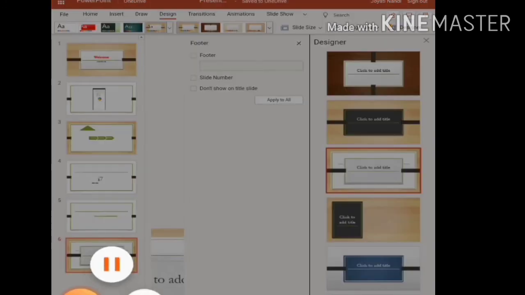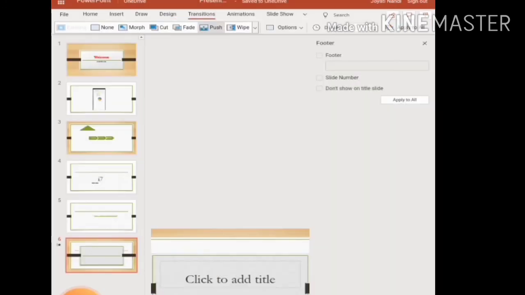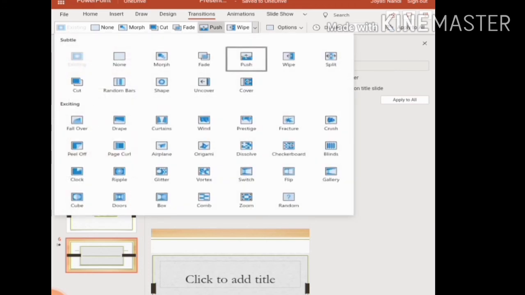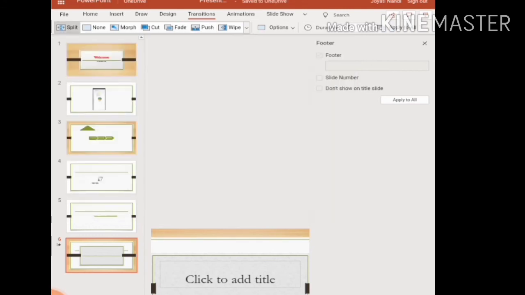Now, different types of transitions. After going to the transition option, different types of transitions are available here. See here: the fade option, push option, wipe, then split, and different types of options are available. I am going to this option. So this type of transition will appear here.